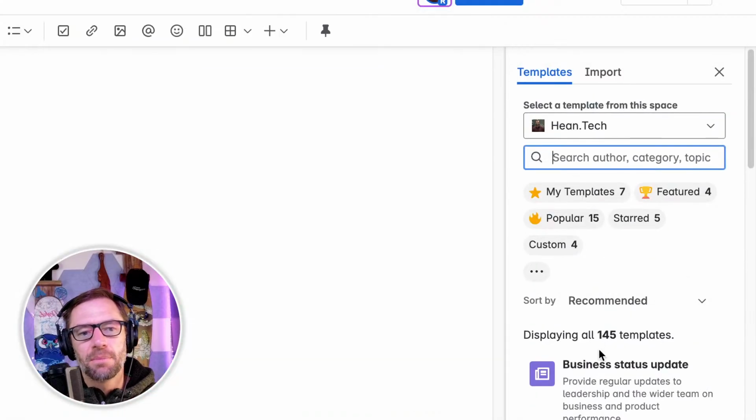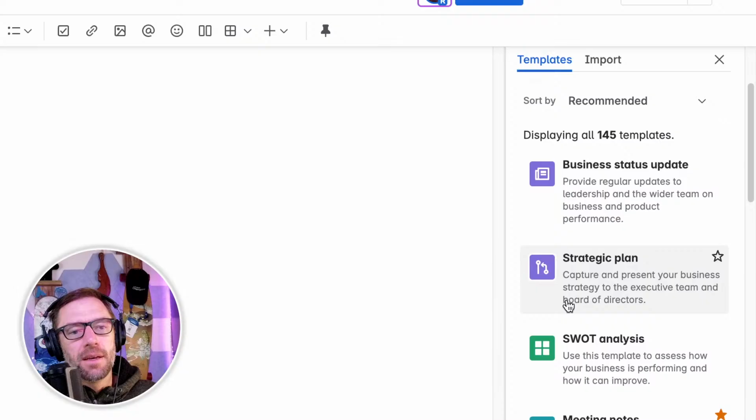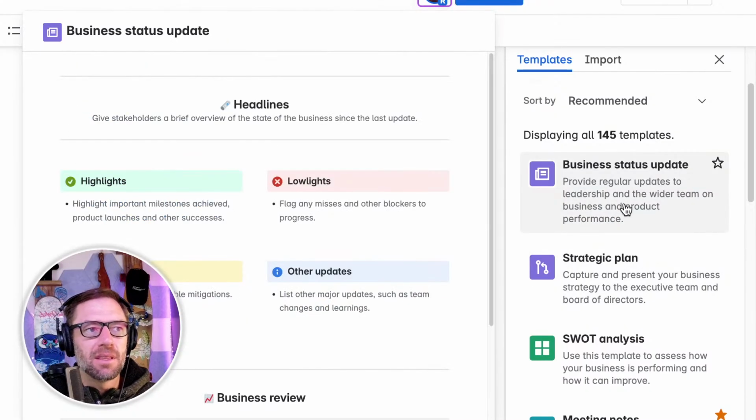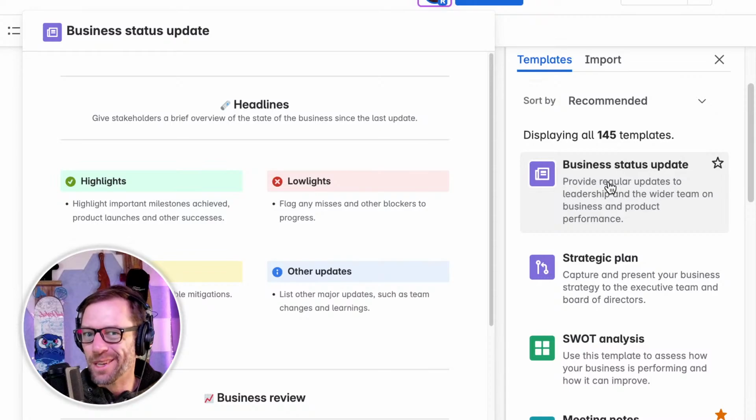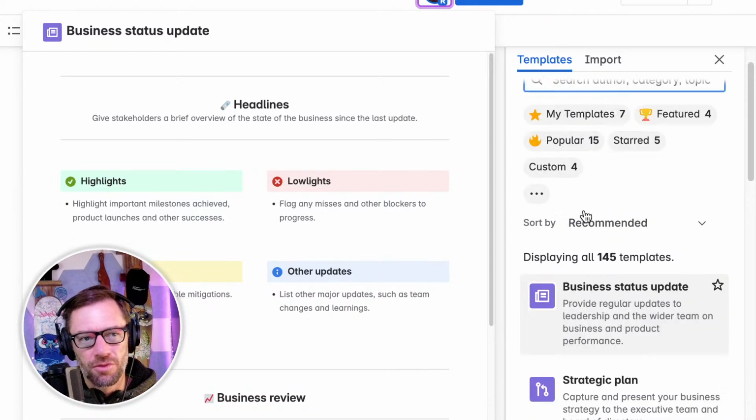Please remember that templates exist in one space. There's an exception called a global template, but in general, every template is unique to the space it's in. This is frustrating because it might mean that this space changed this template. So it's possible the business status update template in the Heen tech space looks different than the one for someone else. That's another very common source of frustration.